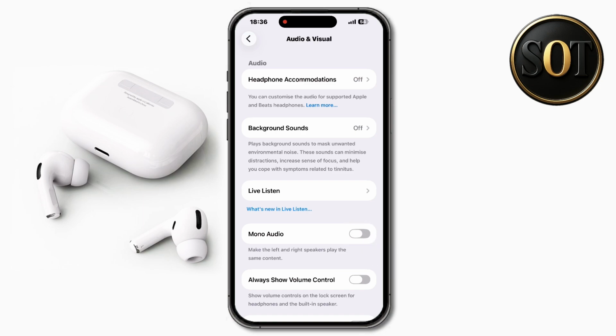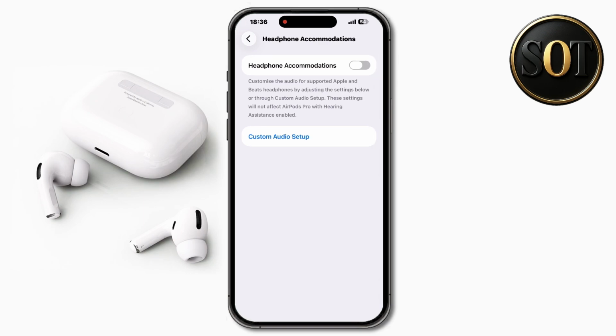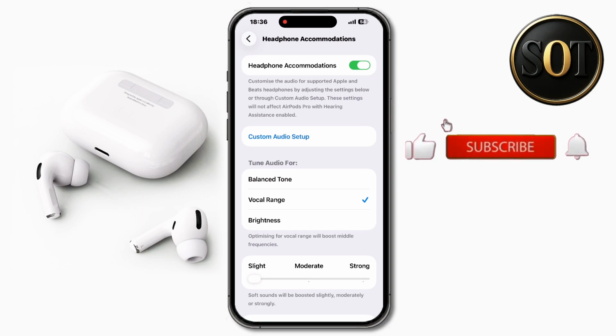After that, turn on headphone accommodations, and under Tune Audio, set it to vocal range, and select Strong.